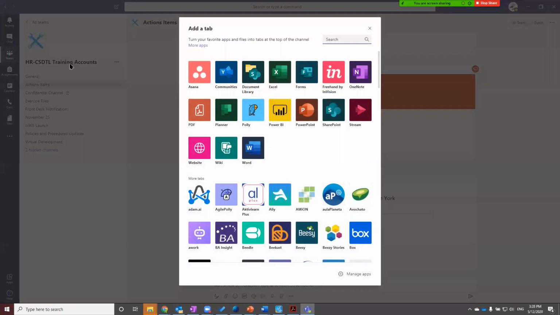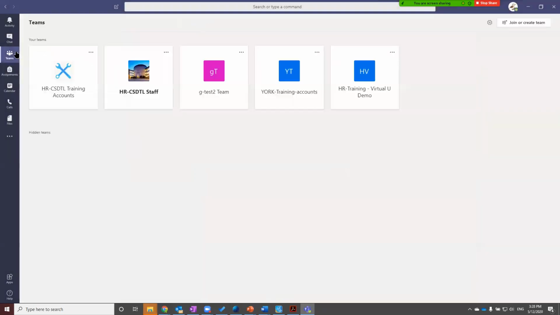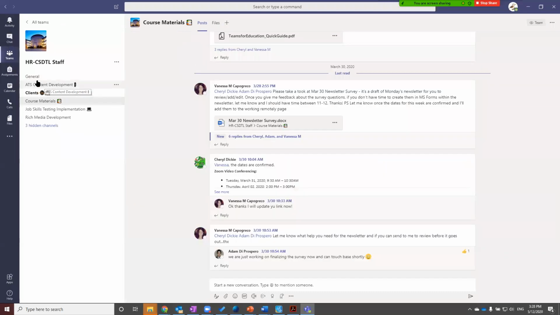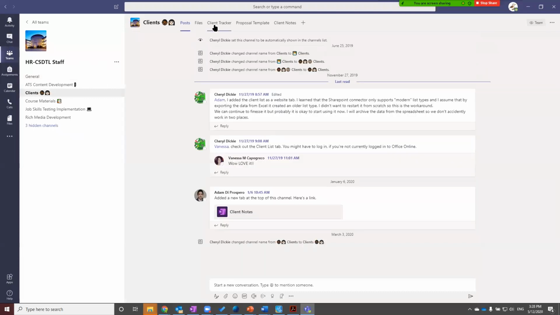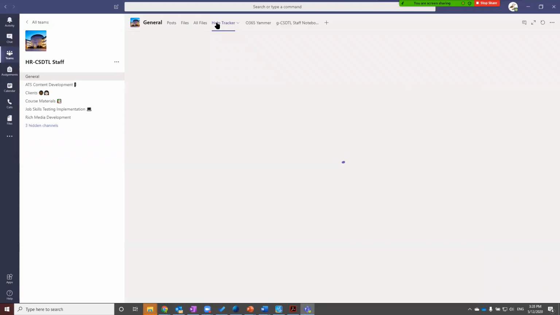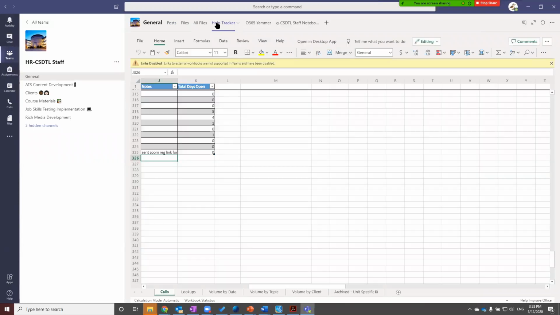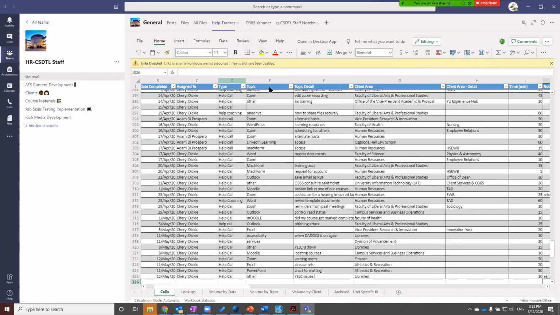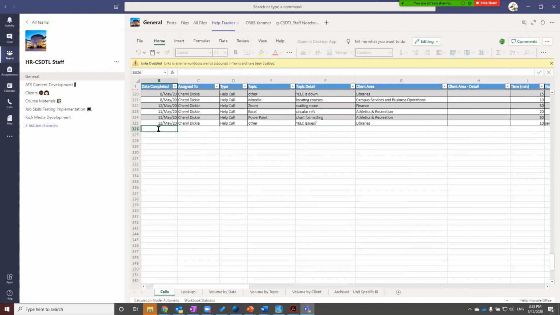Okay. So, some examples, let's look at this. If I go to my actual CSDTL staff team here, under Course Material, or under Clients, we have our client tracker. Under General, we have our help call tracker. So what we did was, instead of going into the H drive and digging for this Excel file every time we needed to update our help call list, we have this help call tracker that Cheryl mounted directly as a tab. Really nice. I can go right in here and type my values directly in there, okay? So it makes it extremely easy.